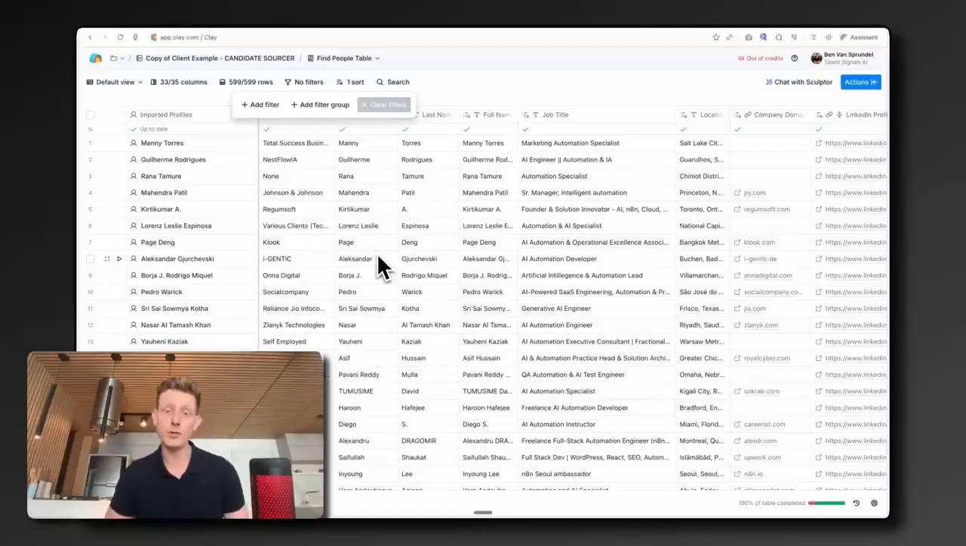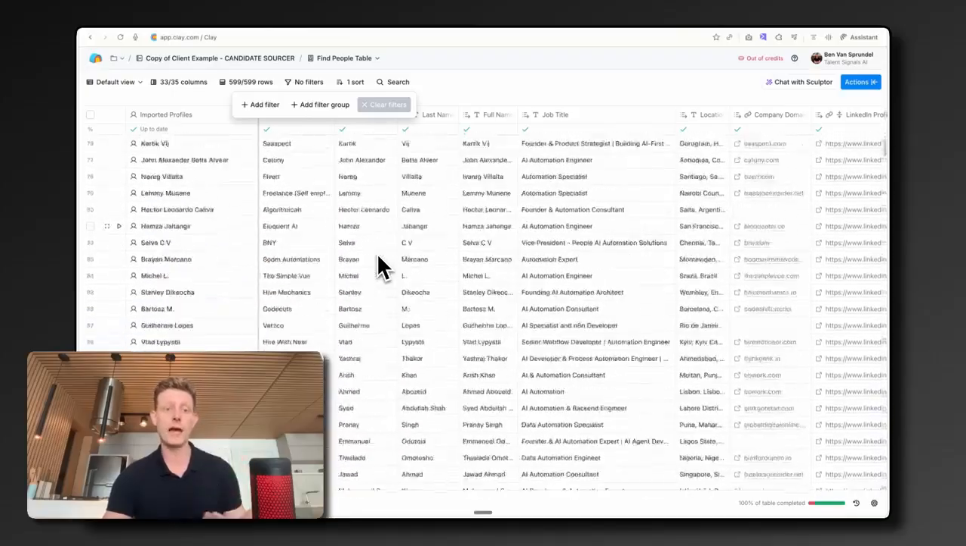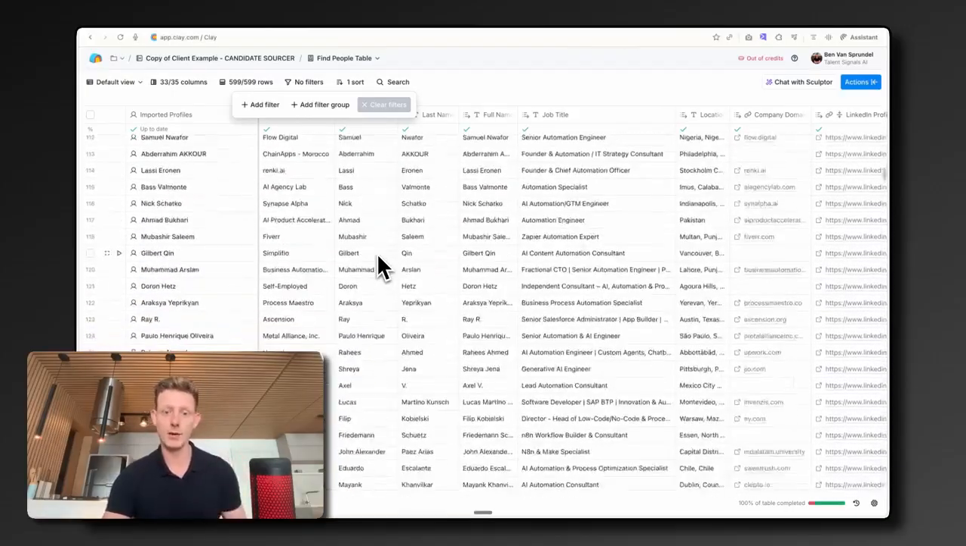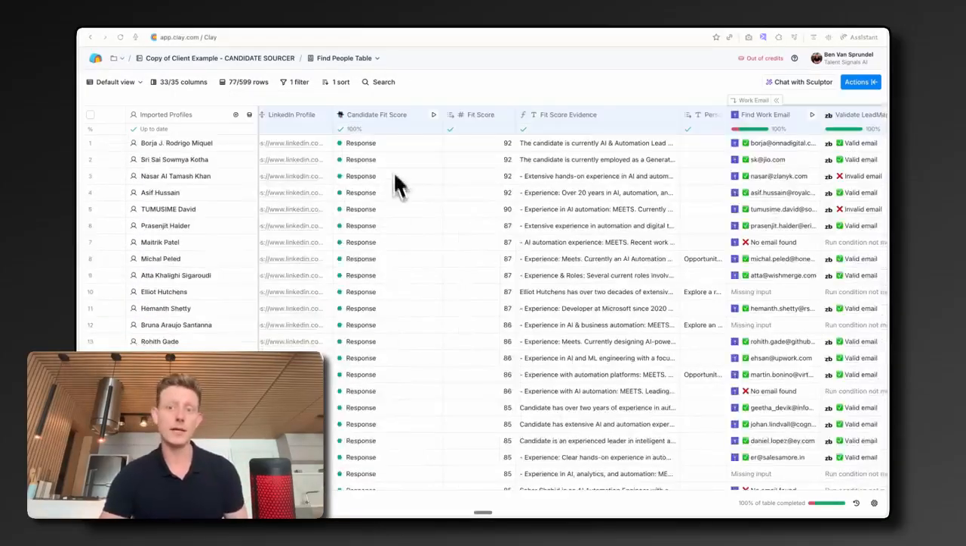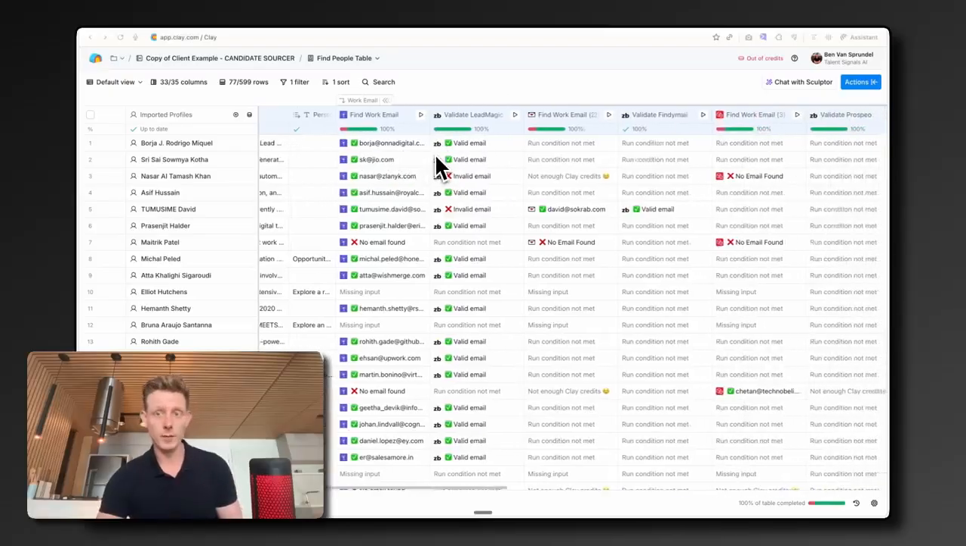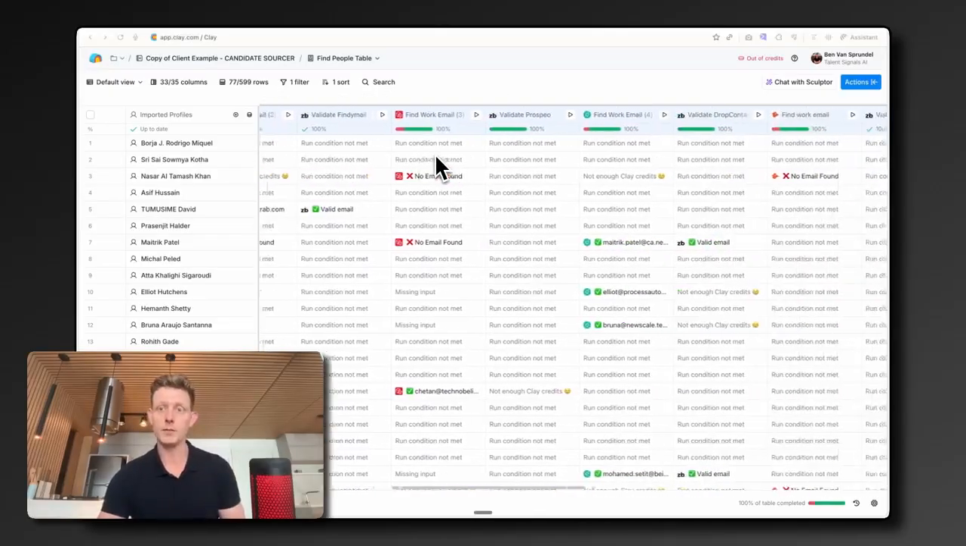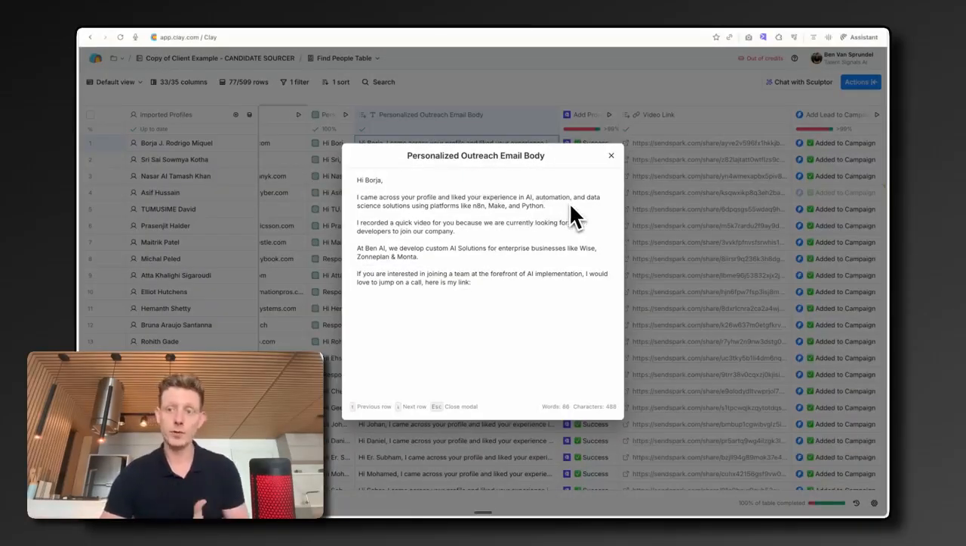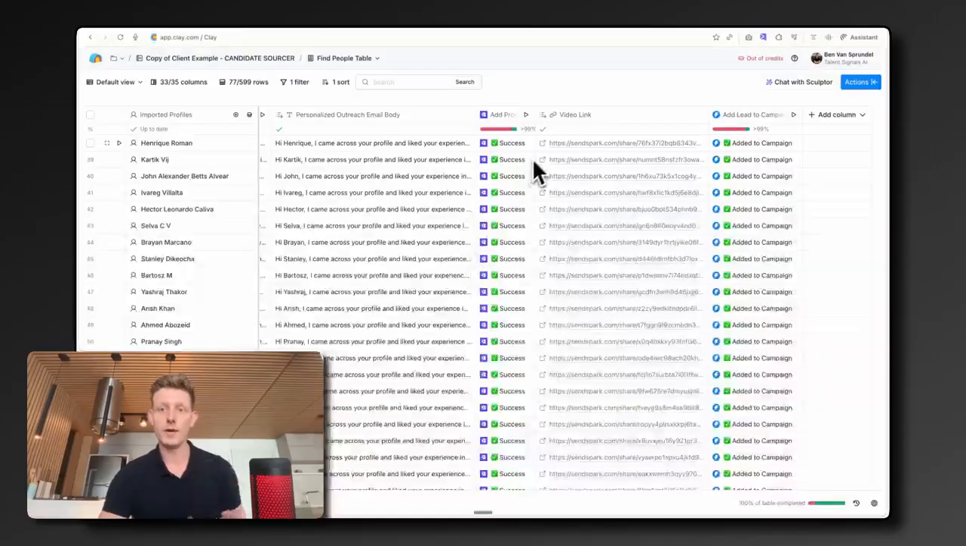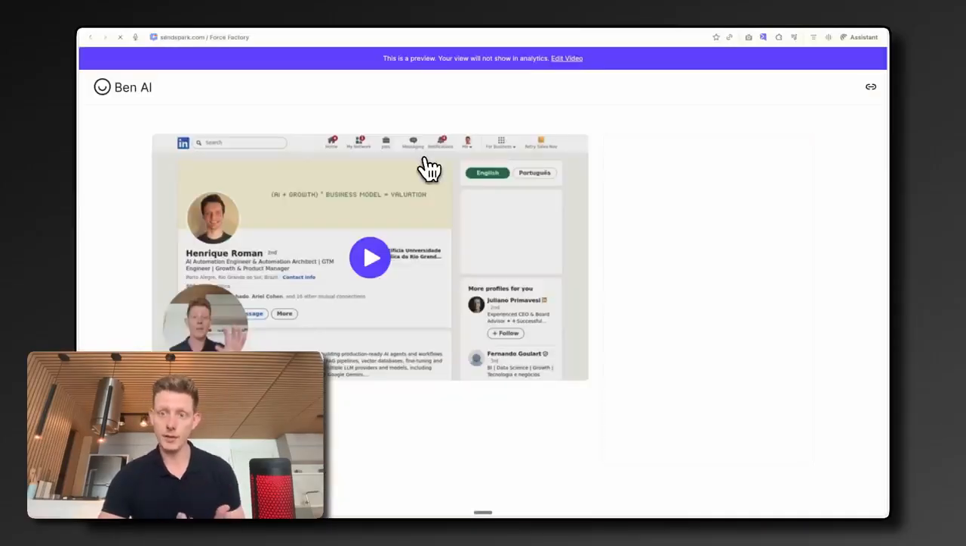Today I'm going to show you how I hire 10 times faster using this simple Clay automation. This automation can find thousands of potential candidates instantly, in my case AI automation engineers. It then automatically checks the candidate's fit against your job description with this AI agent here and gives a fit score. And if it's a good fit, it will find their work email using an email waterfall enrichment and also create a personalized outreach email together with an AI personalized video that automatically calls out the candidate's name.